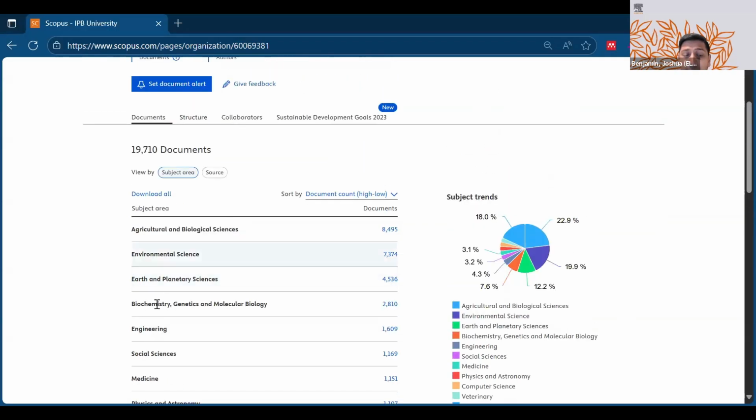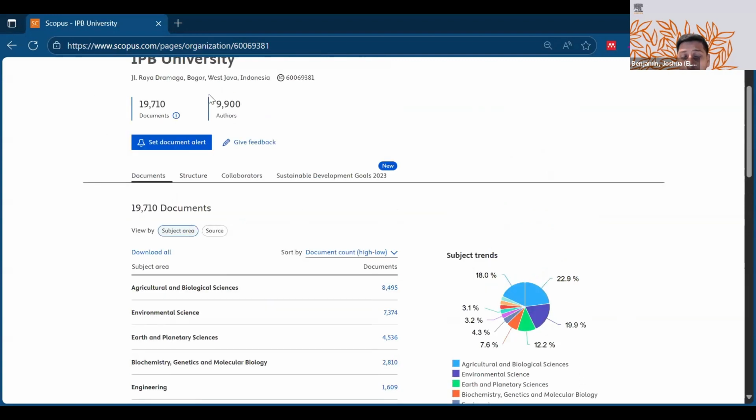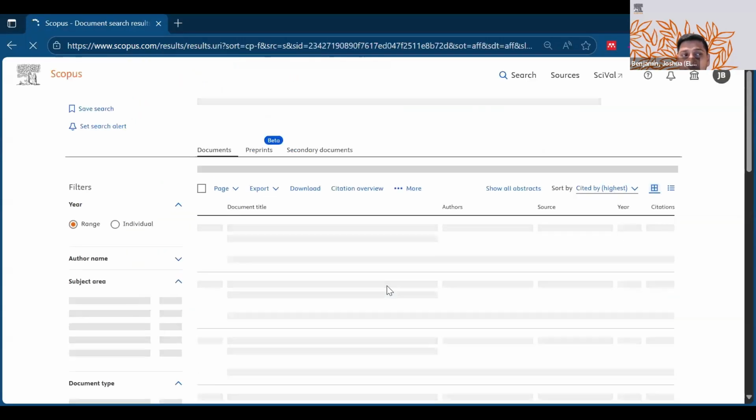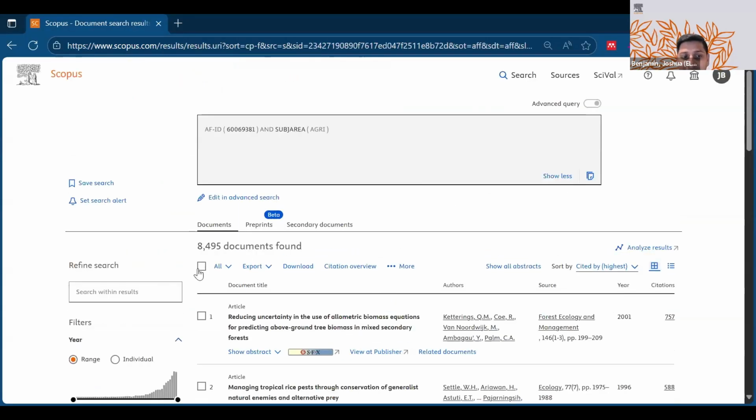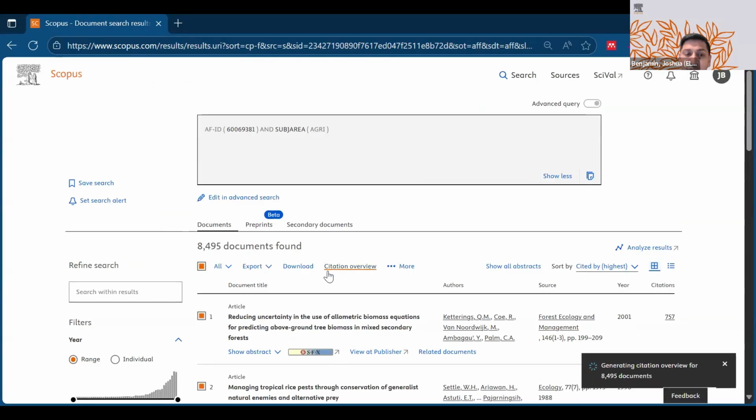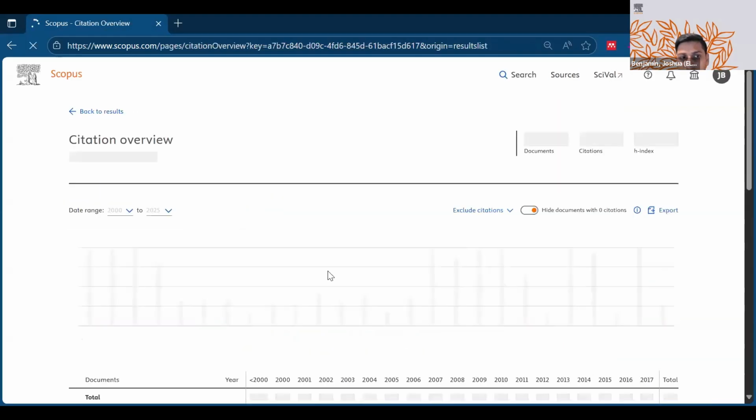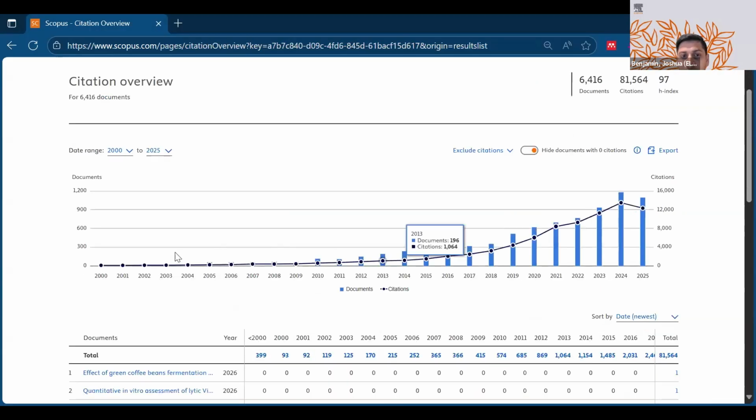And if you're interested to find out more about which documents are contributing to IPB for that particular subject area, you can quickly click on it. This is particularly pertinent for heads of research, if you're in charge of a certain department. Once again, once you see these documents, you can select all and generate the citation overview, and you can measure the citation trends over time. So you can see that IPB started growing exponentially since 2010.